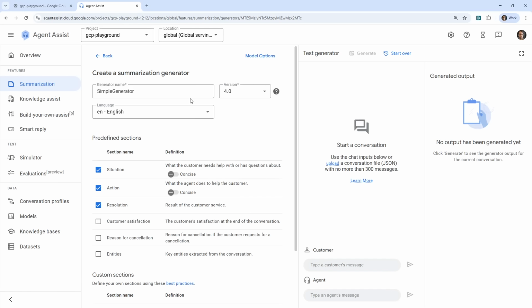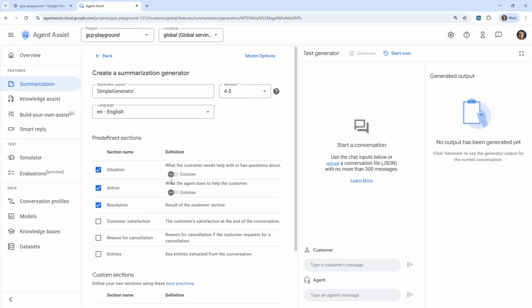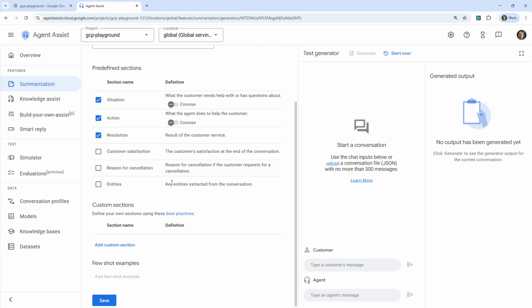Let's look at some of the predefined sections. So what the customer needs help with, what the agent does to help the customer, resolution, and we have other options down below. So that seems fine. And then we have few-shot examples. So I guess we could add examples if we wanted to make this more specific. Let's go ahead and save that.